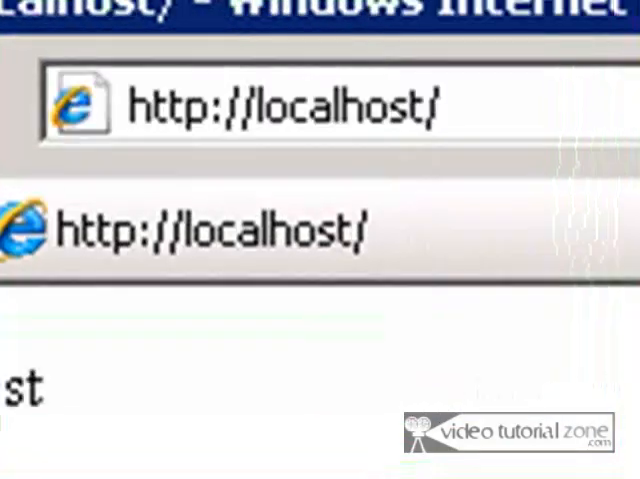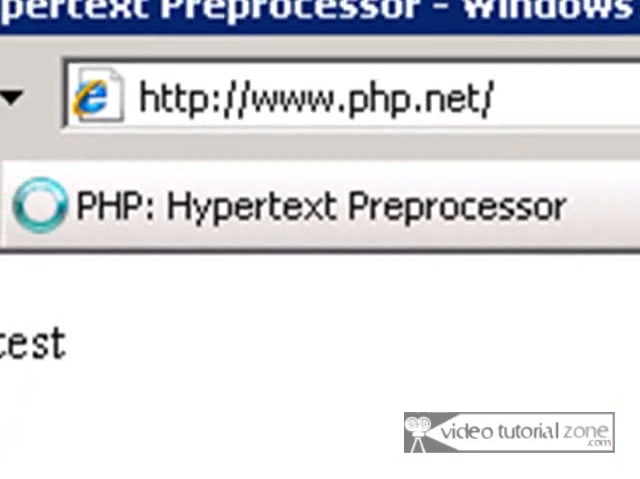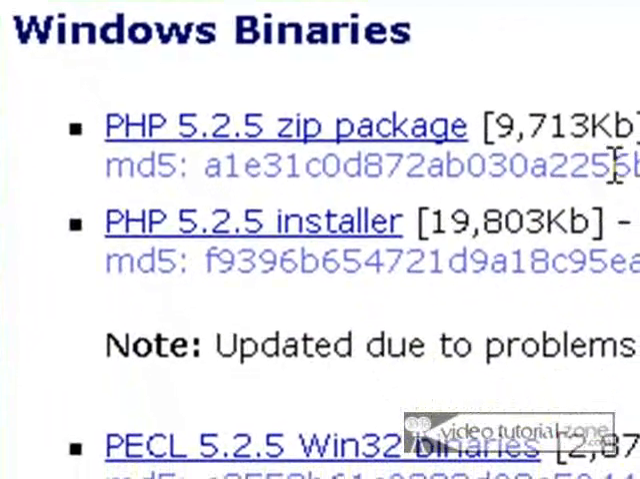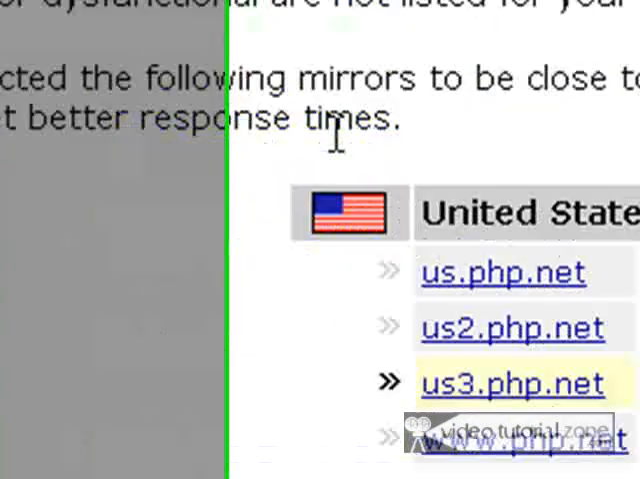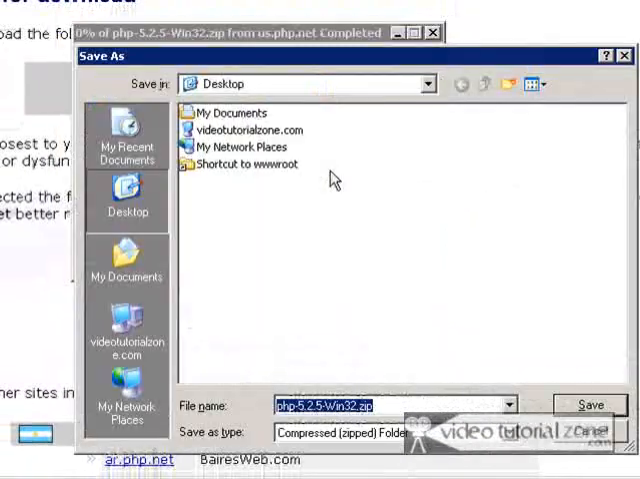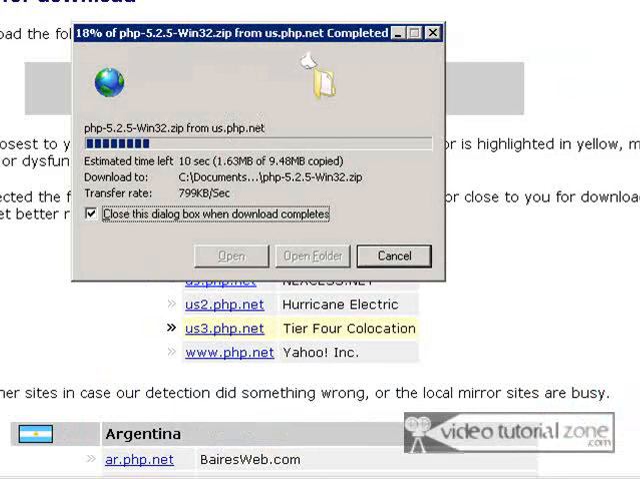So the first thing we need to do is download PHP. We go to www.php.net, and towards the top left you'll see there's a download link. We want to download the Windows binary zip package, not the installer. We'll get it from the first link here. The installer just messes up too often, so it's a lot easier just to do the zip package.